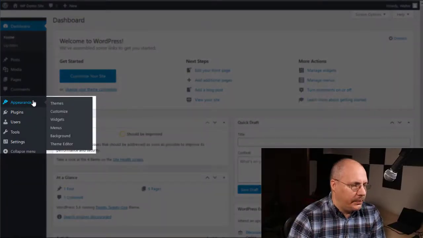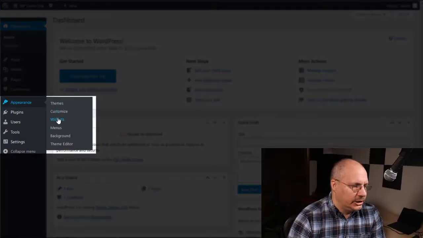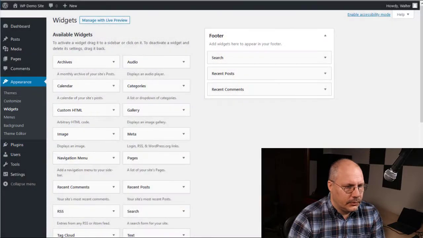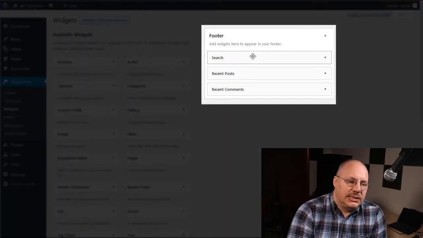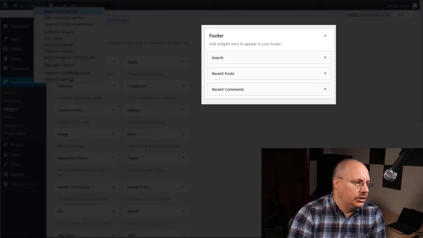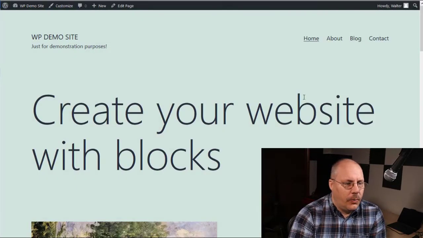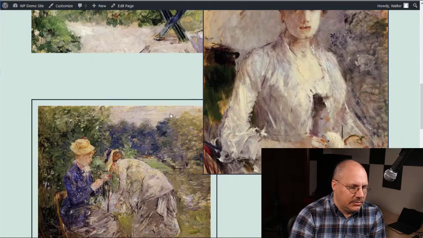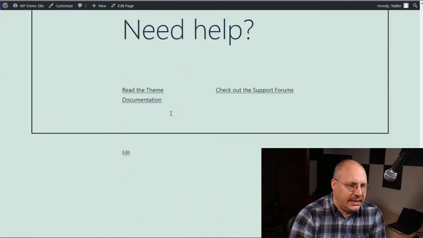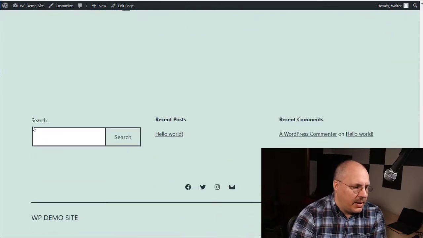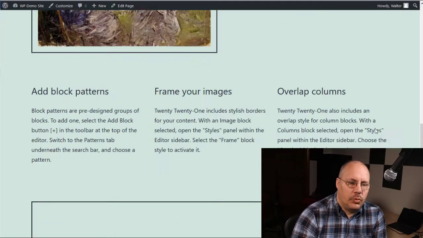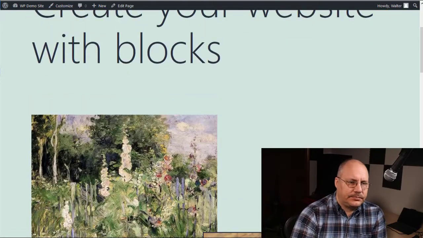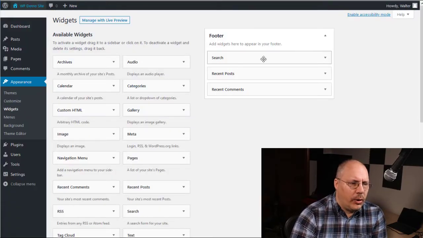I'm going to come over here to Appearance and then go to Widgets. In this particular theme, you'll notice I just have footer widgets. So if I come here and open up a tab, you'll see here I can create my website with blocks, and I see some default content here. And then down at the bottom, I have my search, my recent posts, and my recent comments. This is one of the themes that comes with WordPress, and I can control how my footer looks.